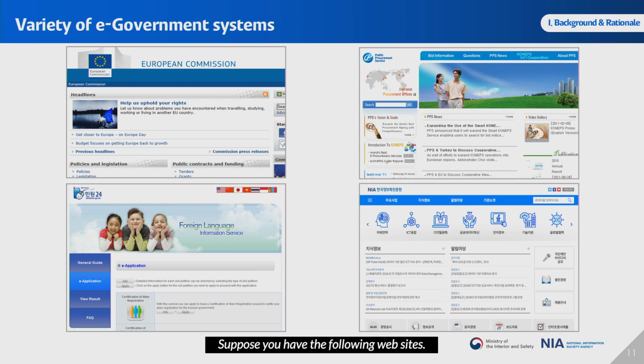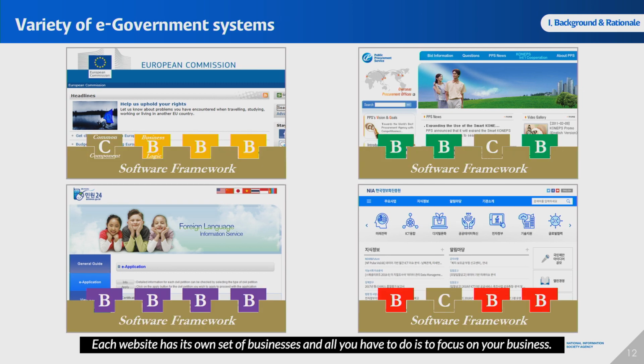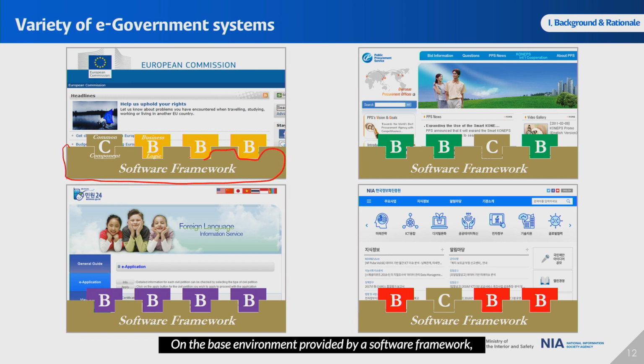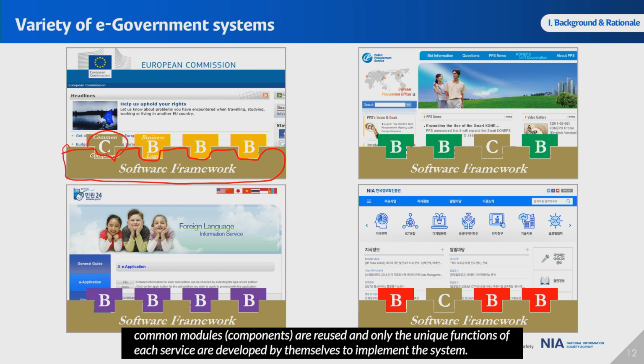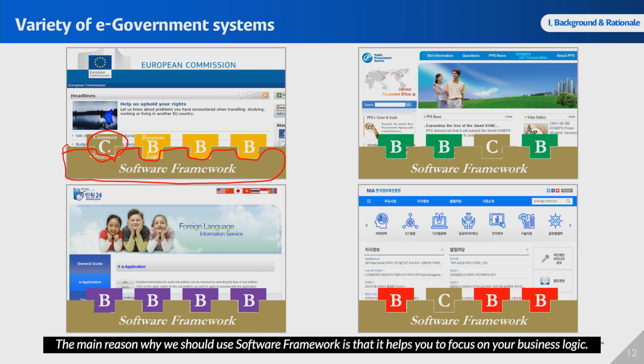Suppose we have the following websites. Each website has its own set of businesses, and all you have to do is focus on your business. On the base environment provided by a software framework, common modules are reused, and only the unique functions of each service are developed by themselves to implement the system. The main reason why we should use software framework is that it helps you to focus on your business logic.